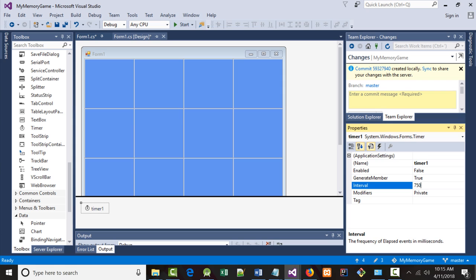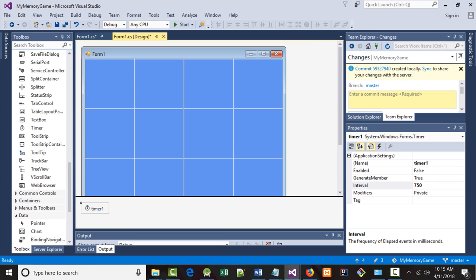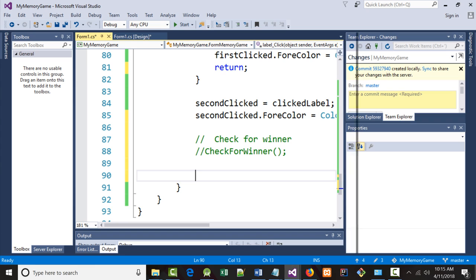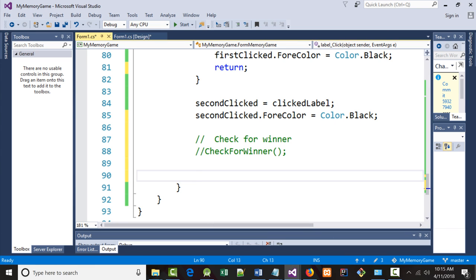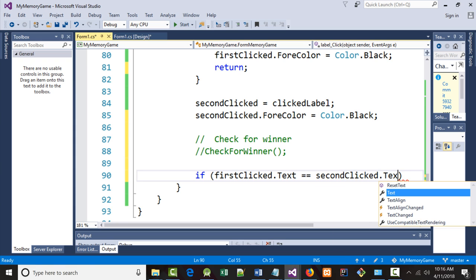So we added a timer. We went into the timer properties, and we changed the interval property from 100 to 750. Everybody cool with that? All right, let's go back into our code then, because now we want to use that timer in here. So we just checked, and we're down to here, which meant we didn't have a winner. All right? But it's possible we didn't have a winner, but as Evan said before, we have a match. So we matched two of them. How do we know if we matched? If first clicked dot text equals second clicked dot text.